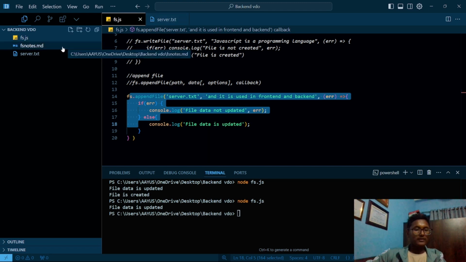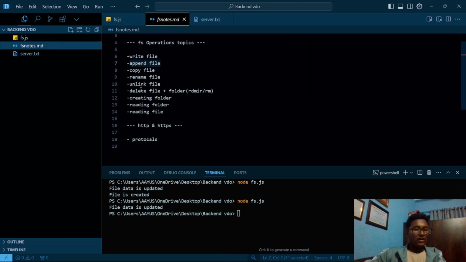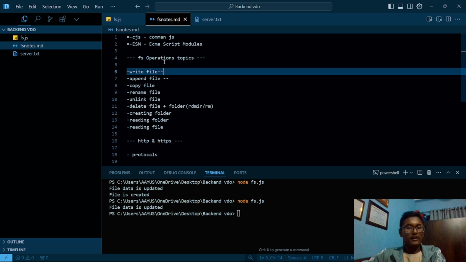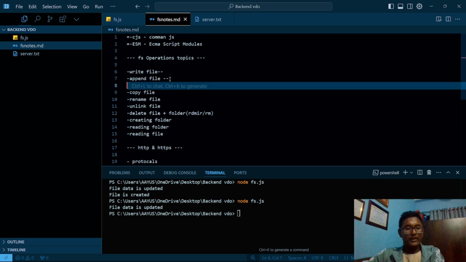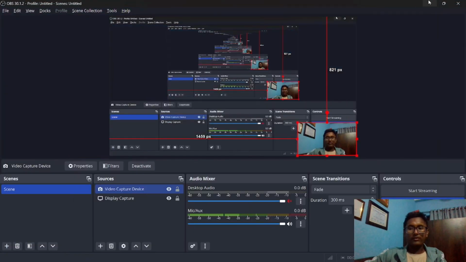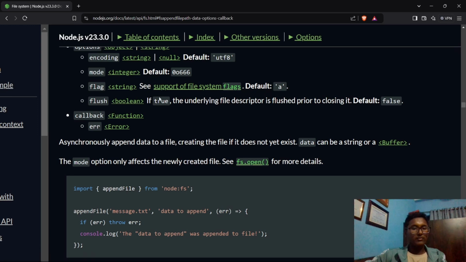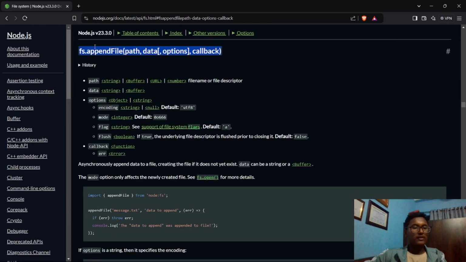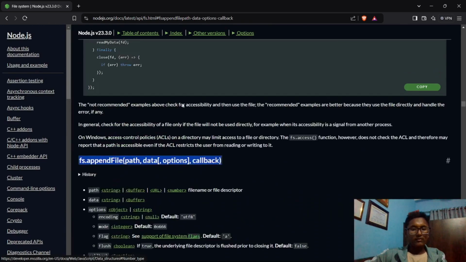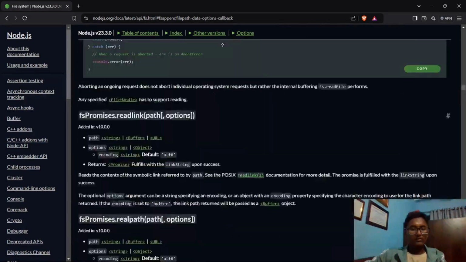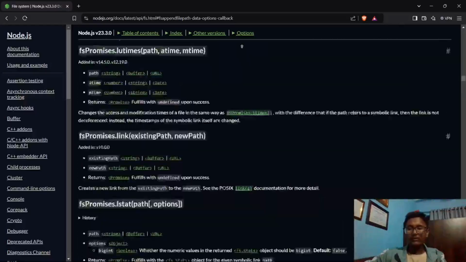And now let's go to the next topic, which is our copy file. So this is checked. So this is completed. And now let's go to how we can copy a file. So we again go to our node documentation. So we can simply go to node documentation, and we go to the top of the website.